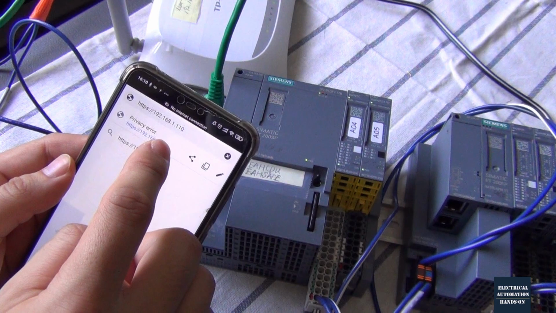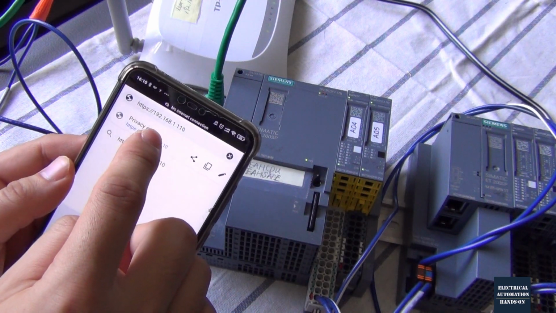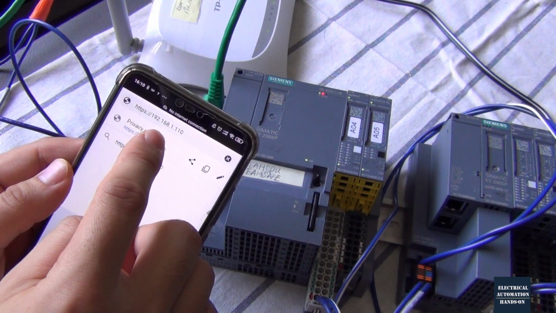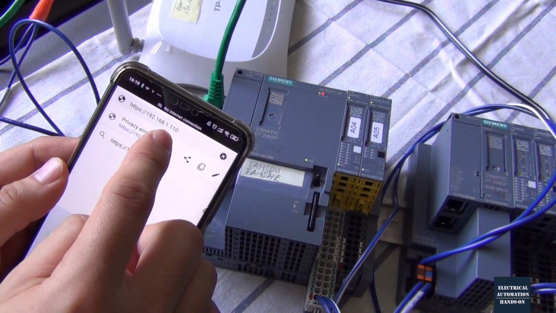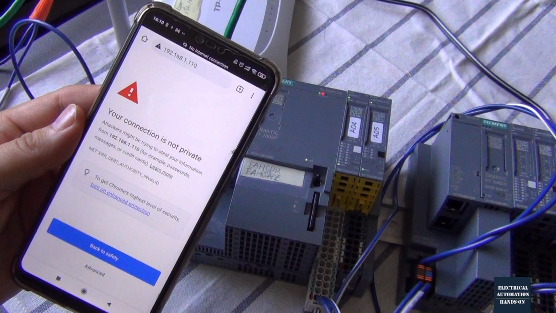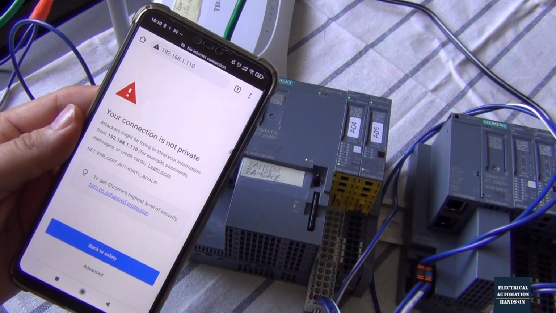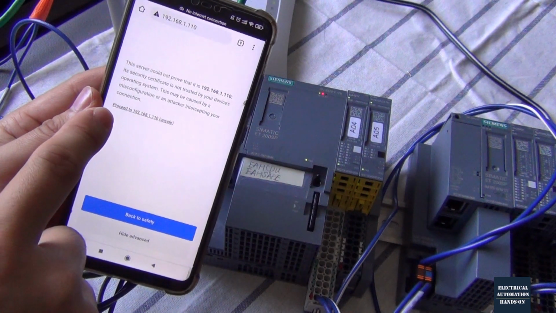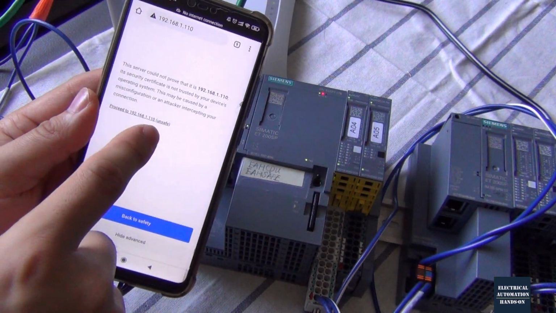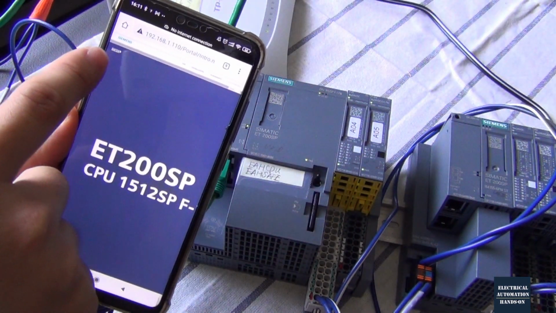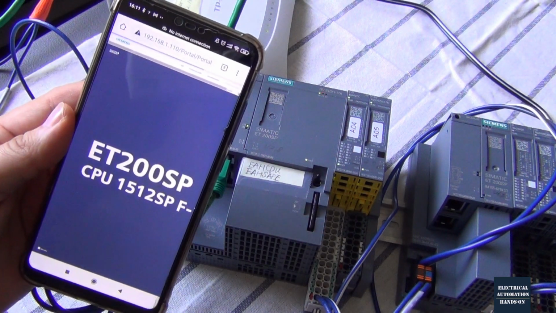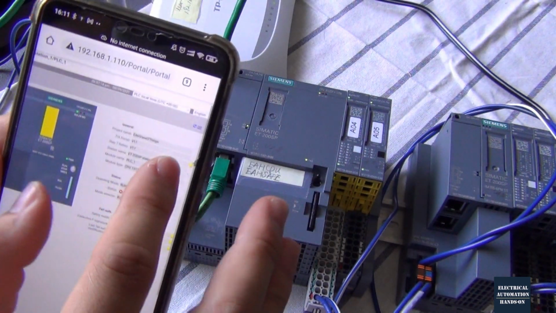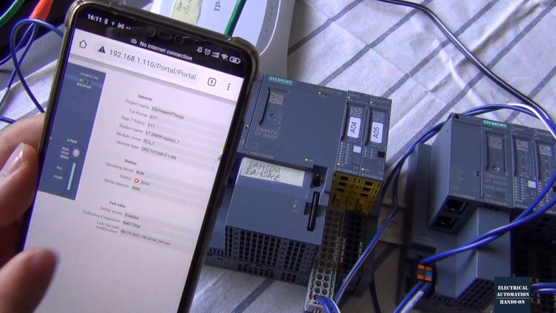And now I can use my mobile phone and type in, using the browser, HTTPS 192.168.1.110. Okay, the same thing. If this is the first time, it will show up like this. Then we can click this advanced. Press this, proceed to this IP address and save. We can click to enter the web page of this PLC. And we can check and monitor the status of this CPU.